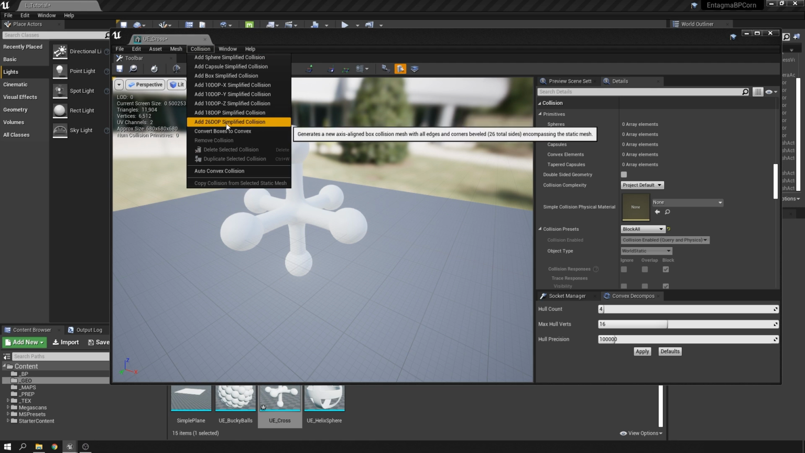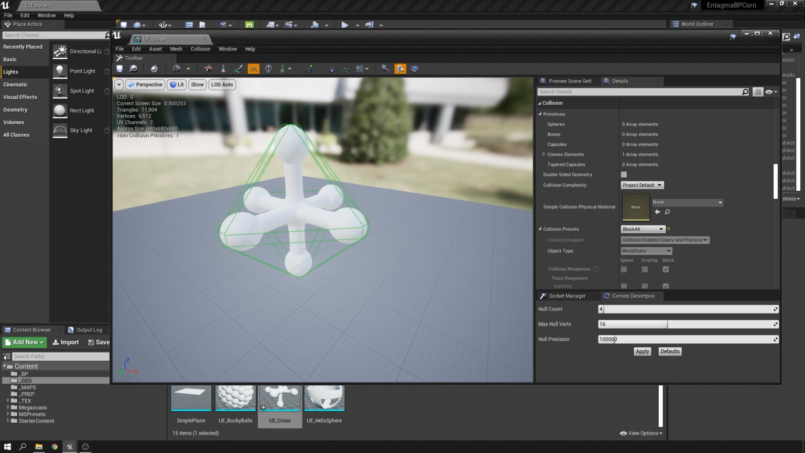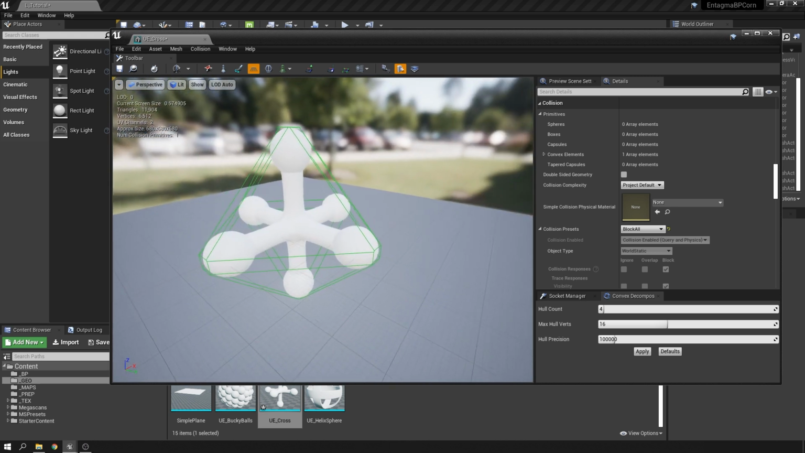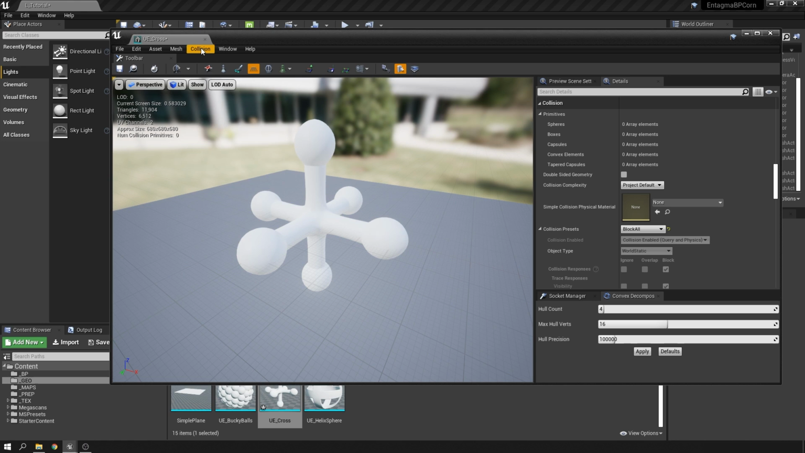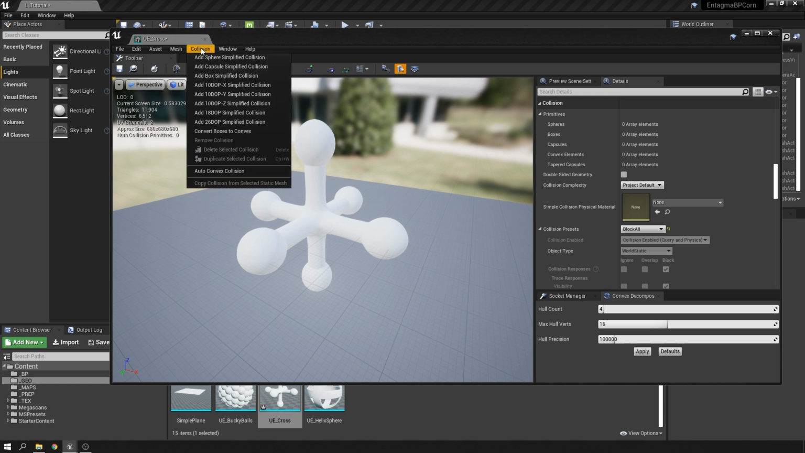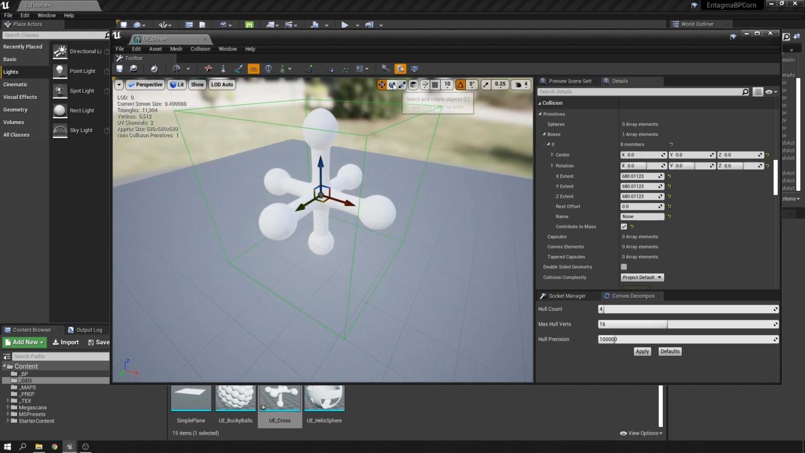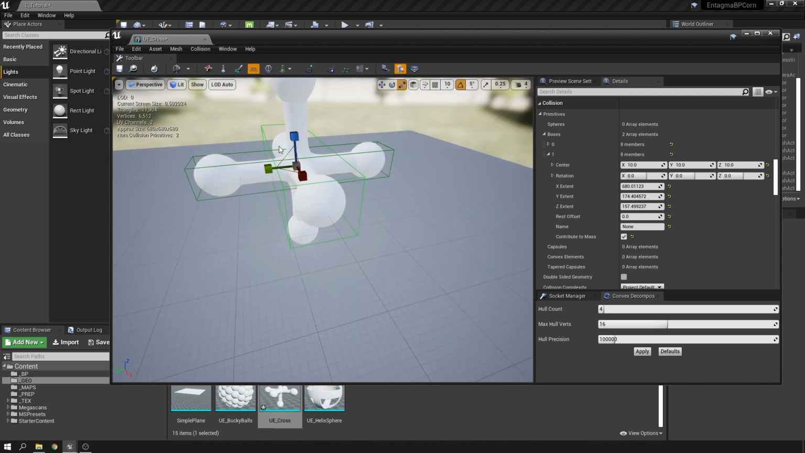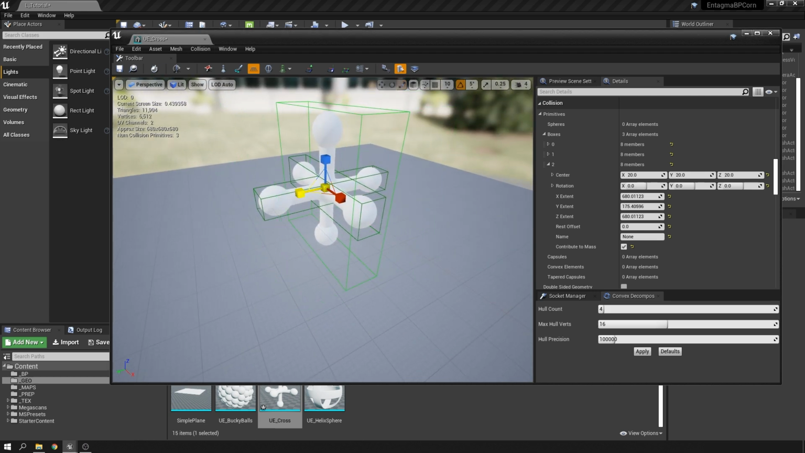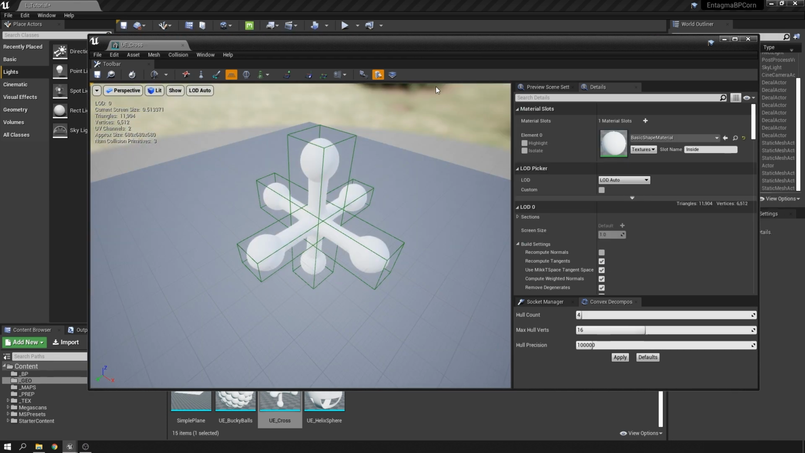Alternatively, I can create a more complex mesh by using these options here, which will try to get a bit closer to the shape that I actually have inside here. Option number three is to actually create multiple collision meshes and manually adjust them to what we need. So for example, I can add a box simplified collision, and if I click on the collision, I can start scaling and rotating it and start getting it closer to the geometry inside here. I can add another box simplified collision and adjust that accordingly, and I can add a third simplified collision and adjust that accordingly. So by doing that, I just used three really simple boxes to create a collision mesh that roughly resembles the shape of my geometry.